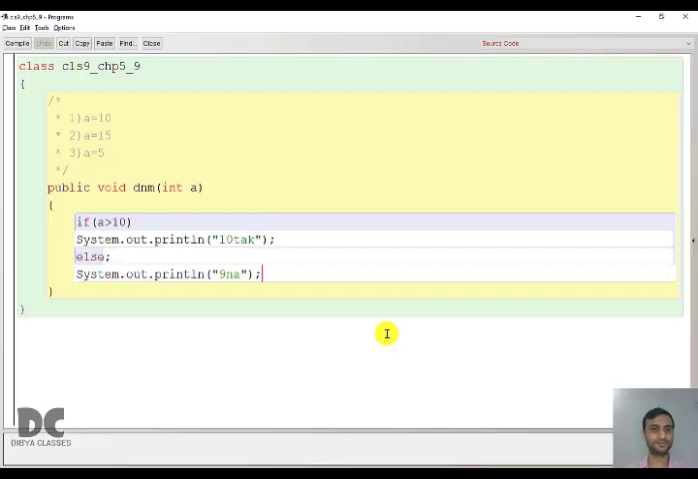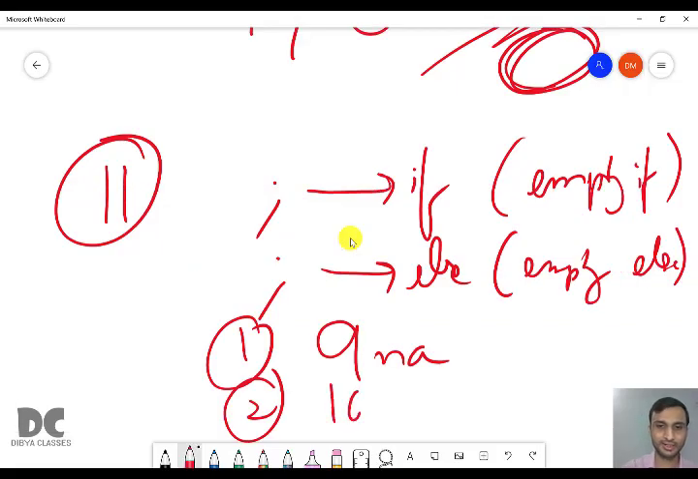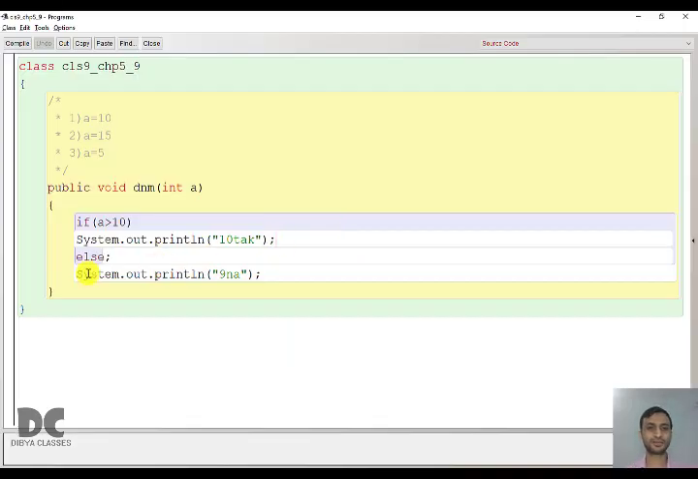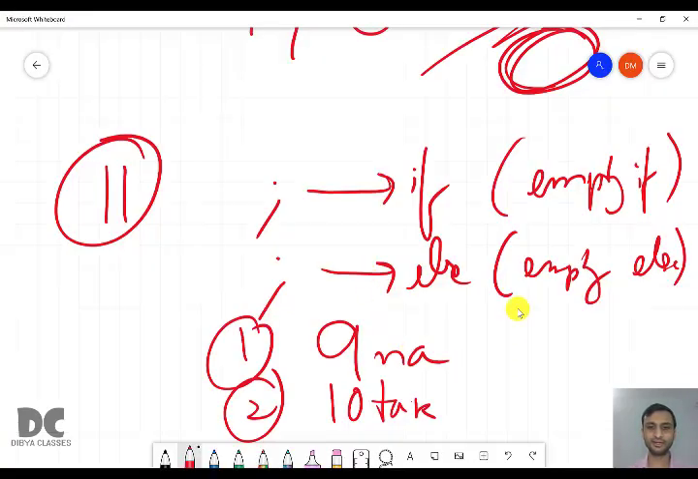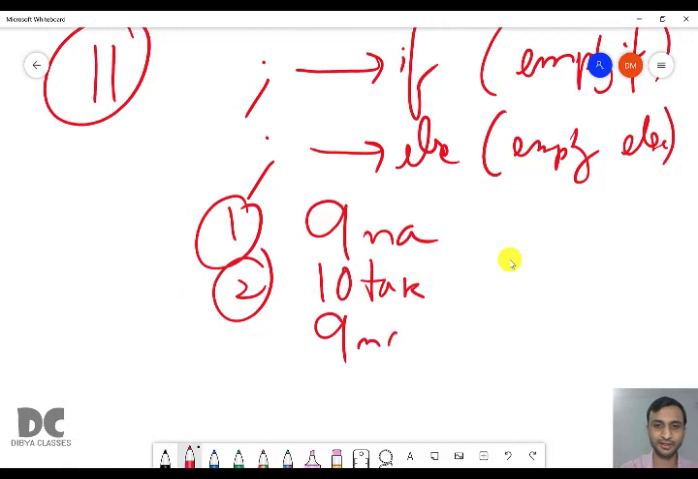For bit 2, you have the value of A as 15. 15 greater than 10, it is true. True means it will print 10 tak. Then it will come to statement X and it will print 9 NA.